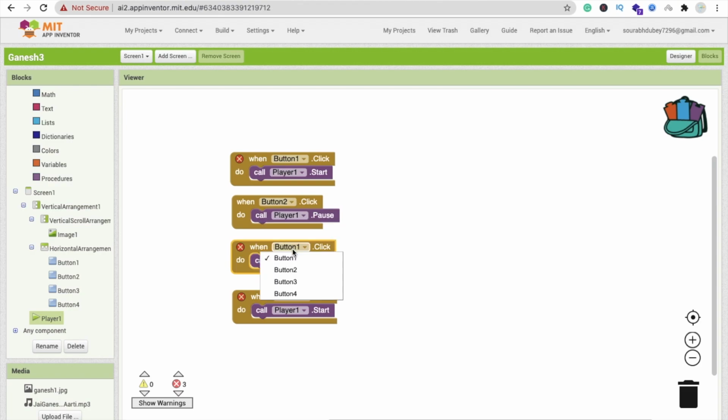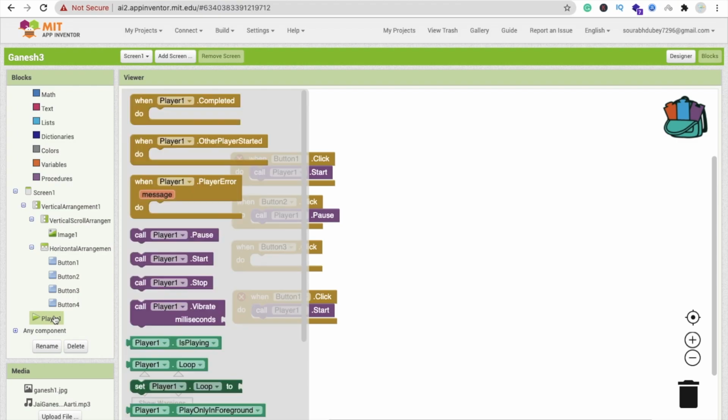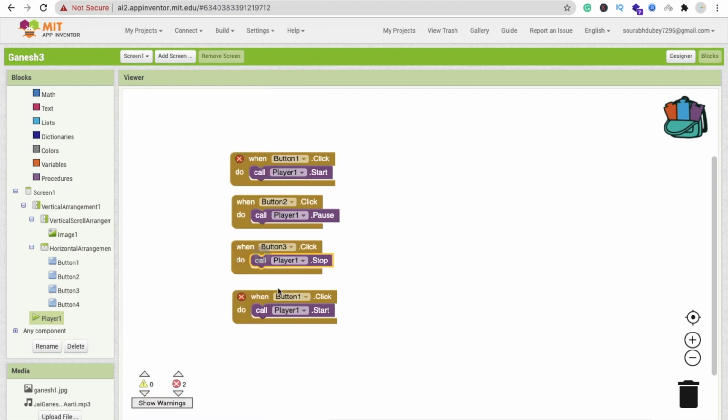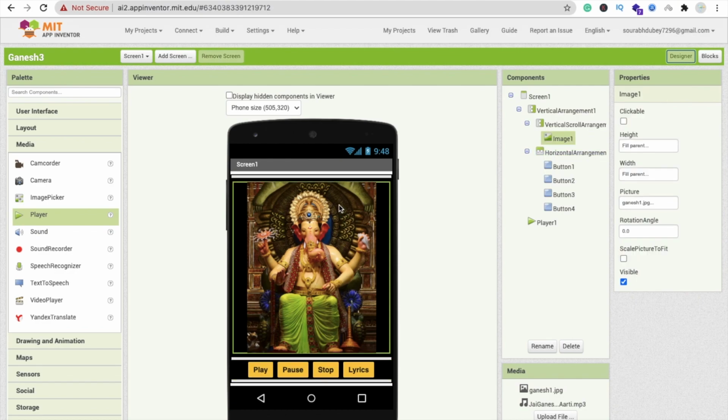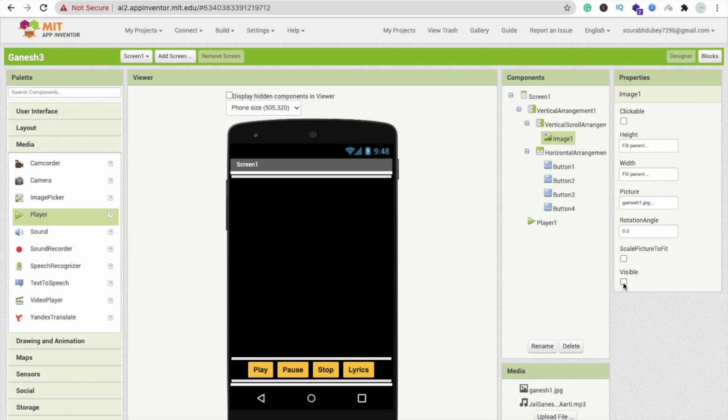And whenever someone clicks on button 3, we will make it stop, right? So you will see stop here like this. And whenever someone clicks on another button, it means button 4, we have to change this image, and we will use the lyrics option here. So what we will do, click on this image here and make it visible off.